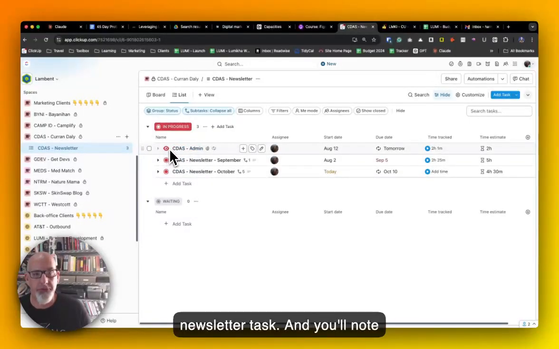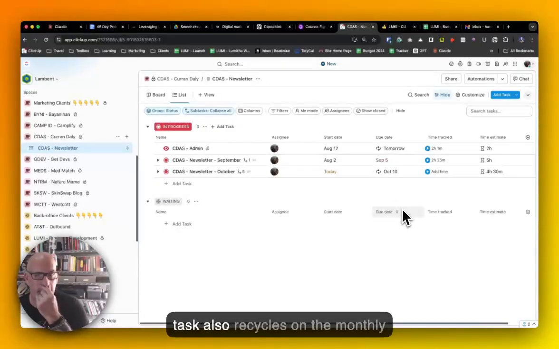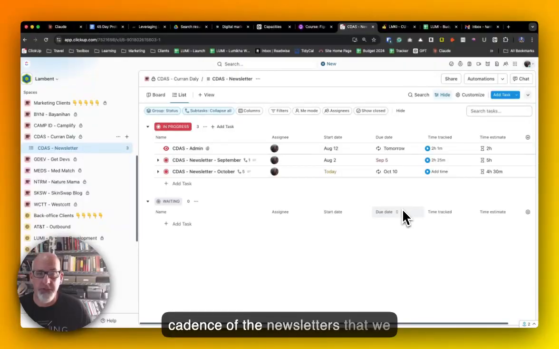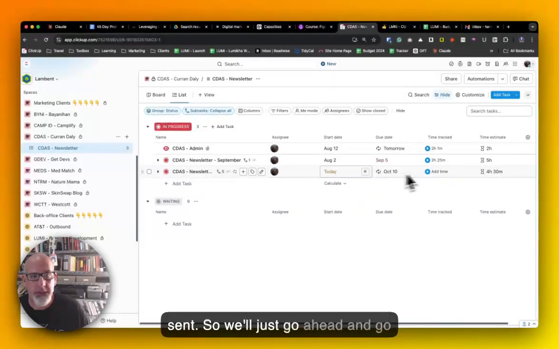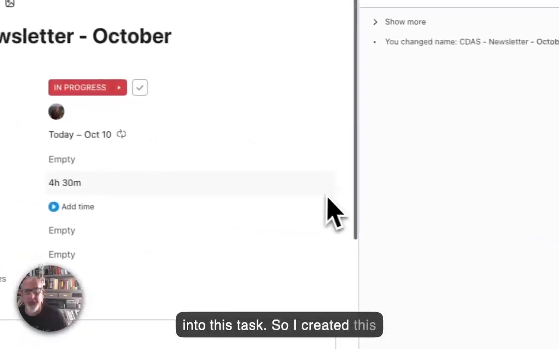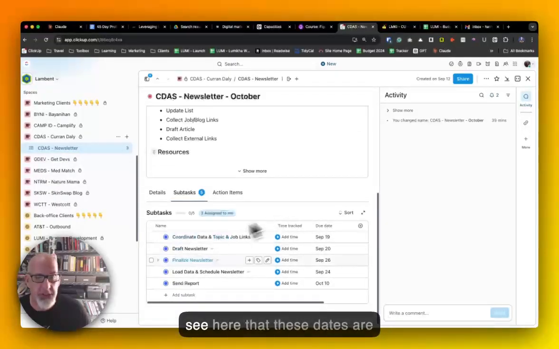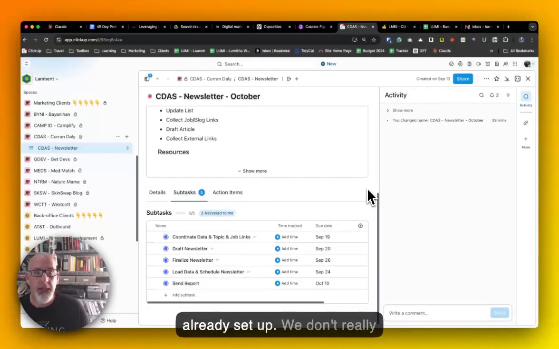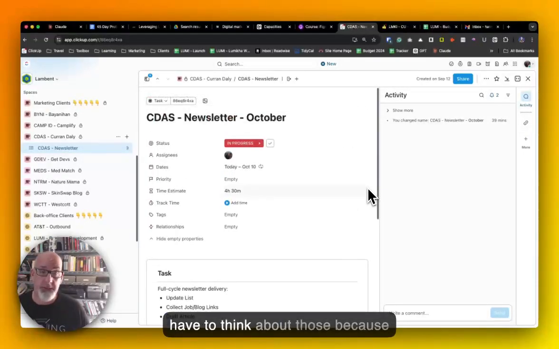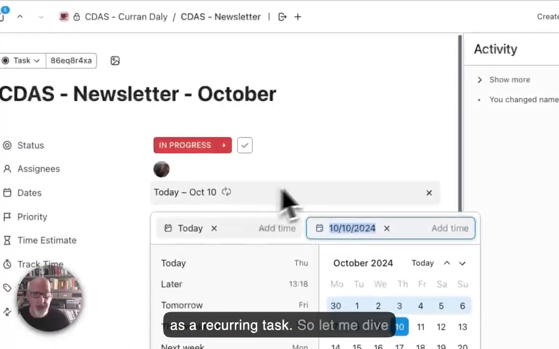In this wiki, we're going to talk specifically about this newsletter task. And you'll note that, just as a reference, this admin task also recycles on the monthly cadence of the newsletters that we send. So we'll just go ahead and go into this task. I've created this using the template, which is in the previous video. And then you can see here that these dates are already set up. We don't really have to think about those because this is the first iteration of that task as a recurring task.